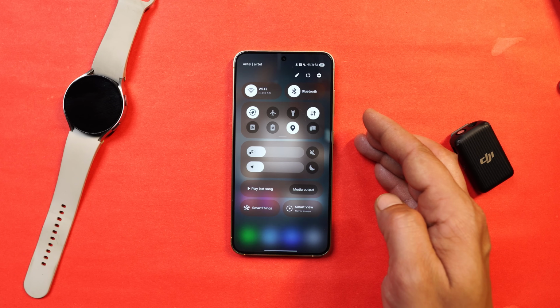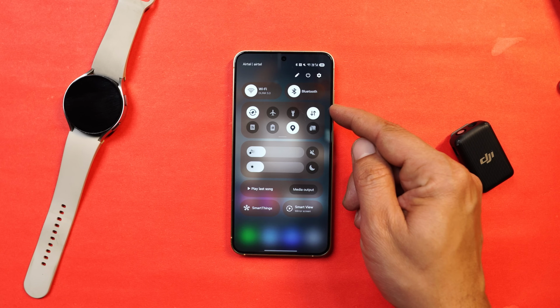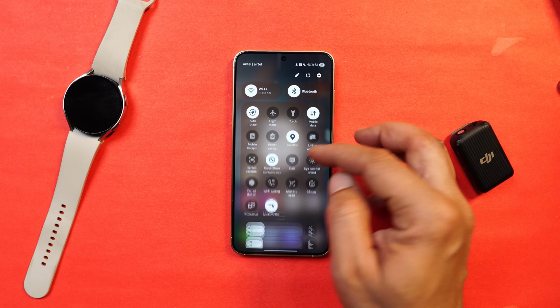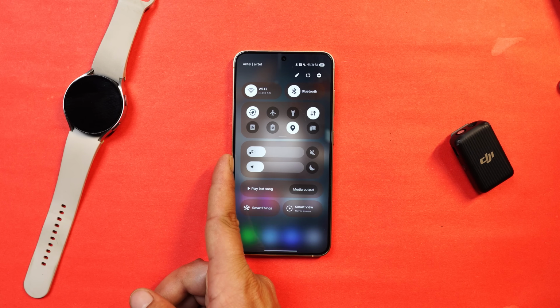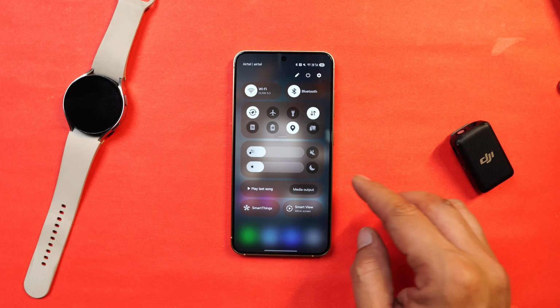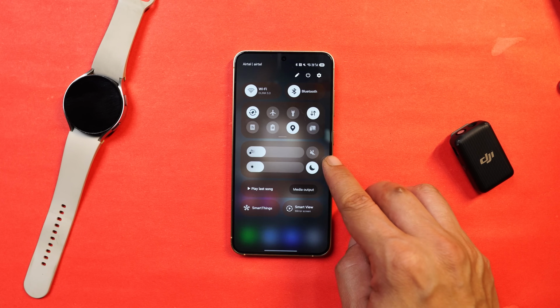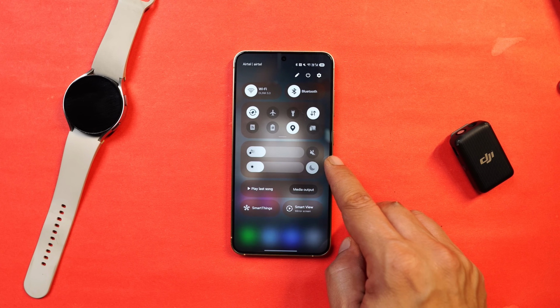What you guys get to see, you have the two huge tiles of Wi-Fi and Bluetooth, and later on we have quick setting tiles which can be expanded. Once you expand, you can have access to more quick setting tiles, and beneath that we have the media control and the brightness slider. One thing which I feel Samsung should have done is add the ability to enable or disable the auto brightness, which is not being added.